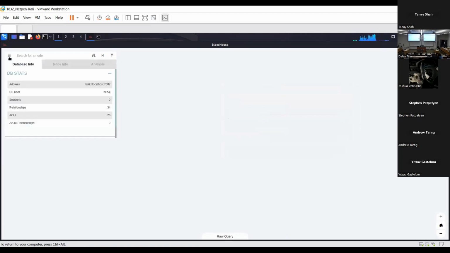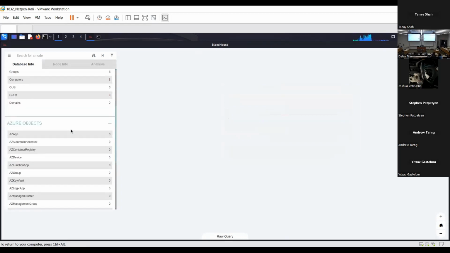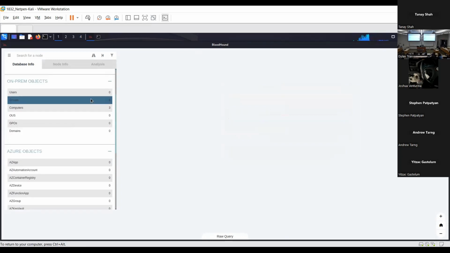Okay, now that we have our data ingested, if we go on this left-hand hamburger tab thing, you'd see it found some stuff. I don't know why it's not completely refreshed yet.